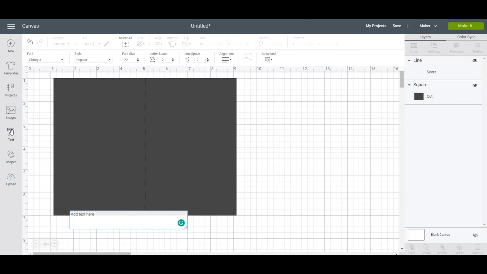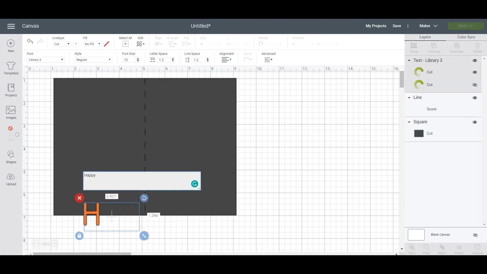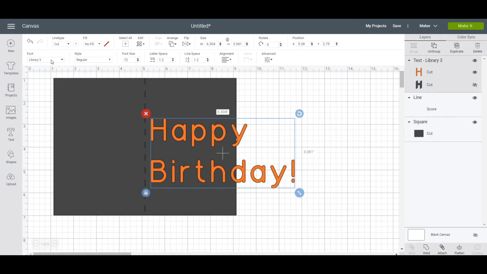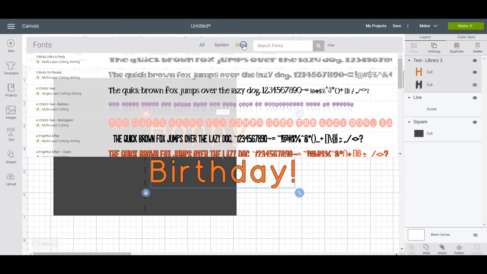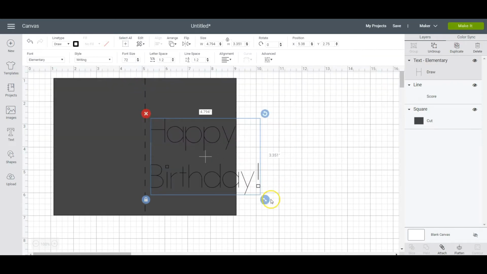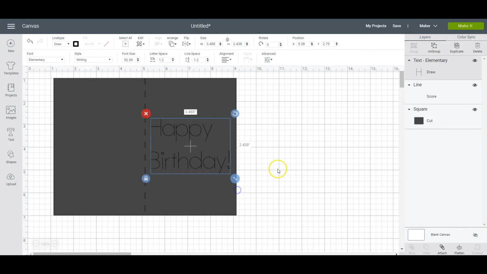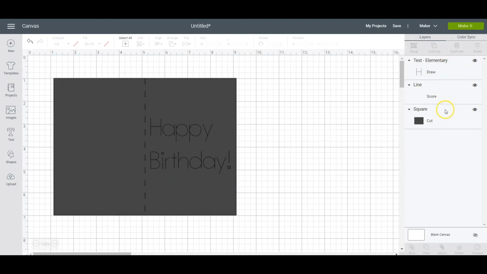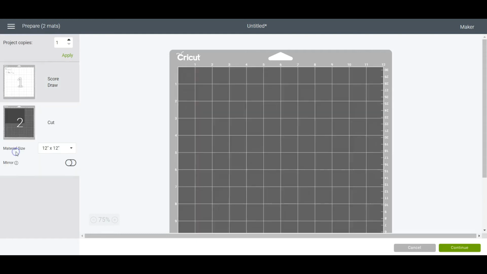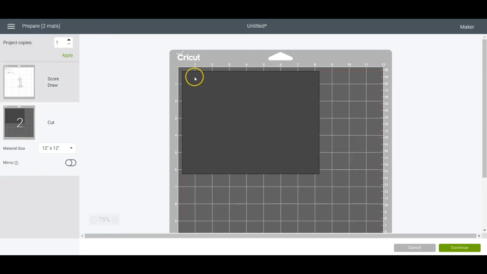So we'll click on Text. We'll type out Happy Birthday. Let's choose a writing font. So we'll go to Cricut. We'll filter by writing. We'll size it to fit on our card. So if we were to just leave it as is, so each layer is separate, and click Make It, you'll see that there's a score and draw line here. So it's just going to score along the edge of the paper over here and right on this part, and then it will cut out on a separate mat your card.